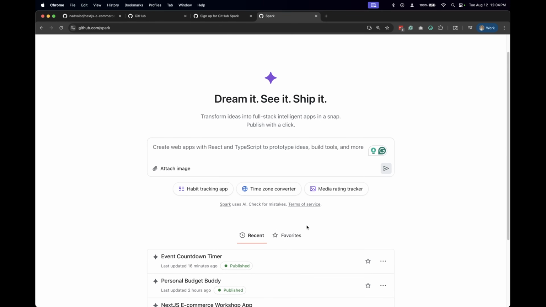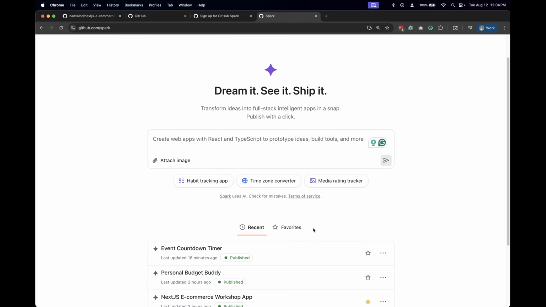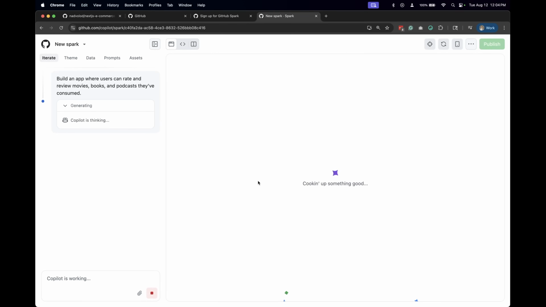Actually, the application that we built for this tutorial was created by GitHub Spark so that we can practice with it. But let's go ahead and create a rating tracker, as I'm not sure what that really is, but let's click this button and see exactly what happens. Of course, you can supply any kind of prompt in there that you want. You can build anything that you desire, but in this case, we're just giving this one a shot.